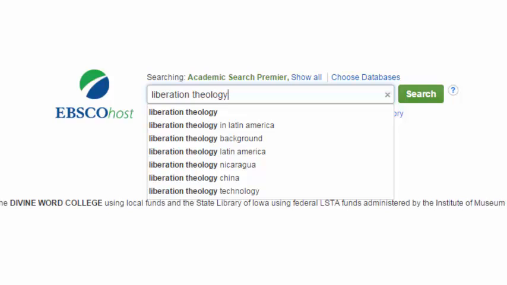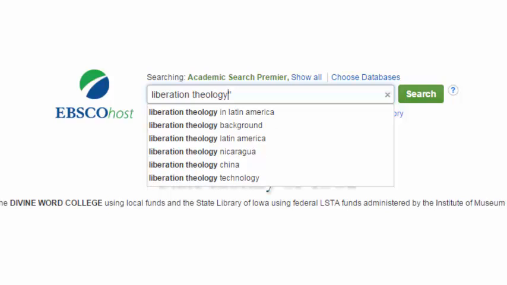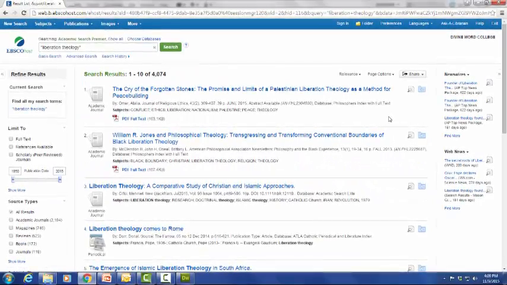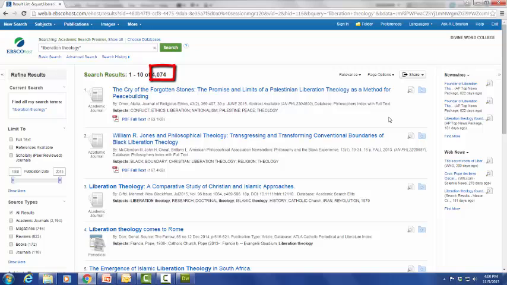Typing in the word as such, the search will look for the terms liberation and theology, but if you put it in quotation marks, it will look for liberation theology in that order. After performing the search, you can see that there is 4,074 retrievals. This many retrievals is not manageable, so it may be simpler for you to use an advanced search in order to drill down your search and make it a little more precise.